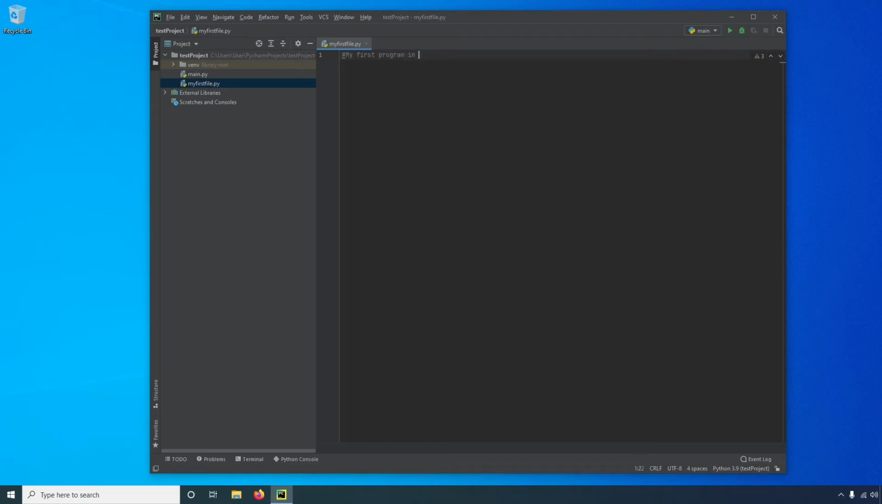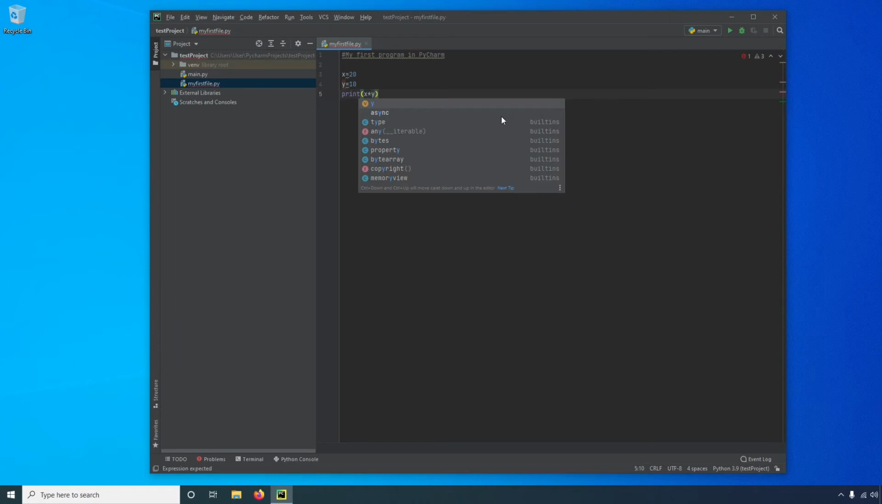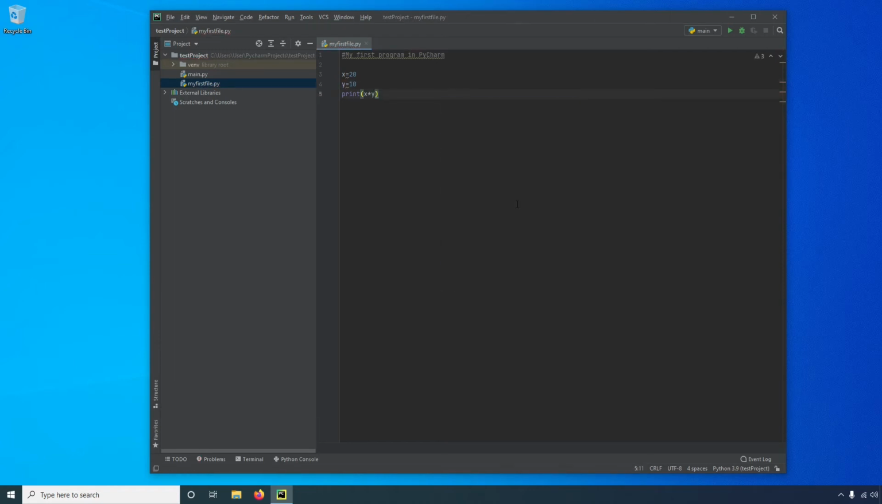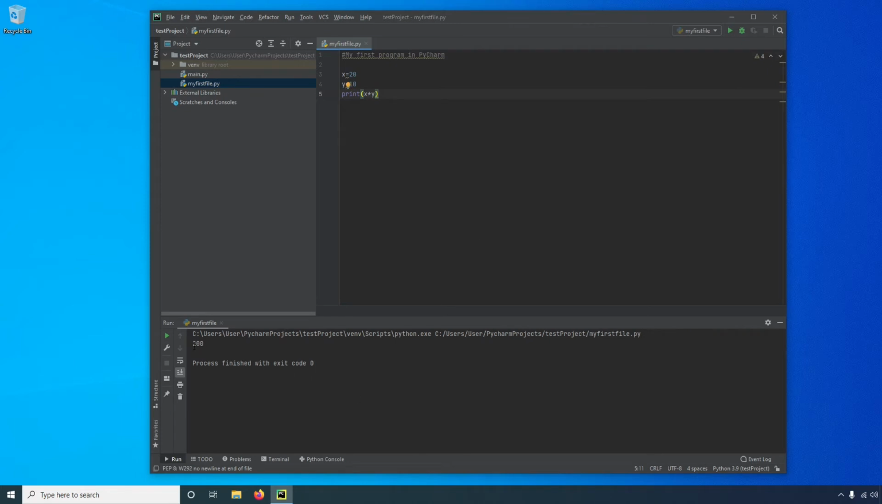Okay, now here you can start coding my first program in PyCharm. Let's say x equals 20, and similarly to our previous video, we can do it like this. We can run it here, and see 200, or we can say the result is so and so.